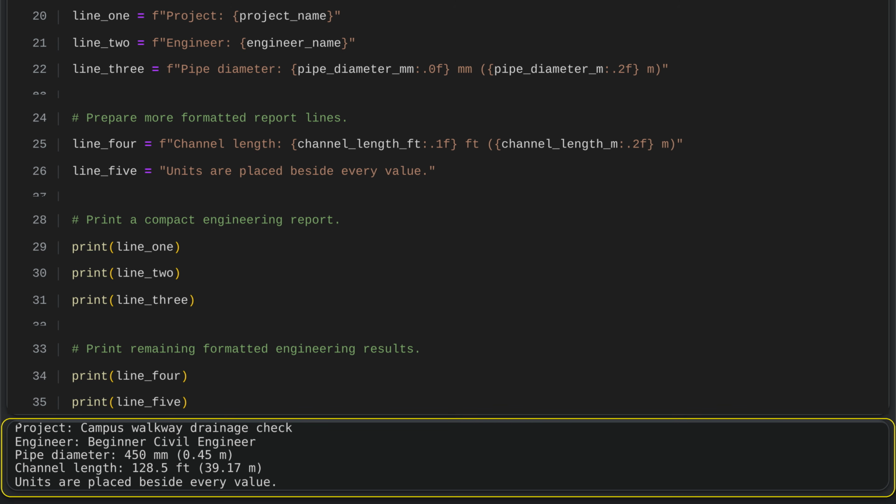This script creates a short engineering report for a drainage project. It records the project and engineer names, converts key measurements between metric and imperial units, and prints the results with clear unit labels. The final output presents the pipe diameter and channel length in a readable format, making the report clearer and more professional.